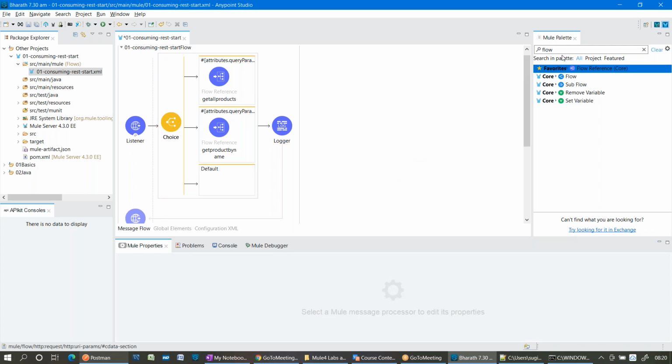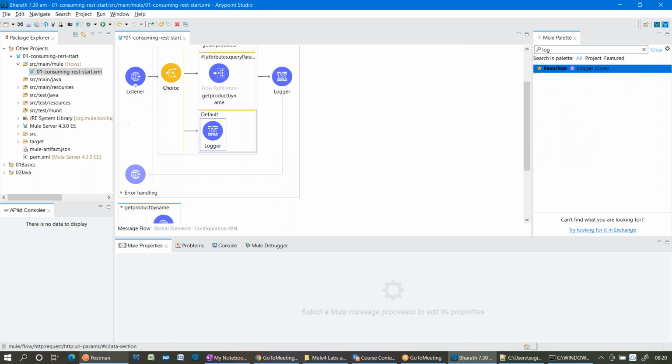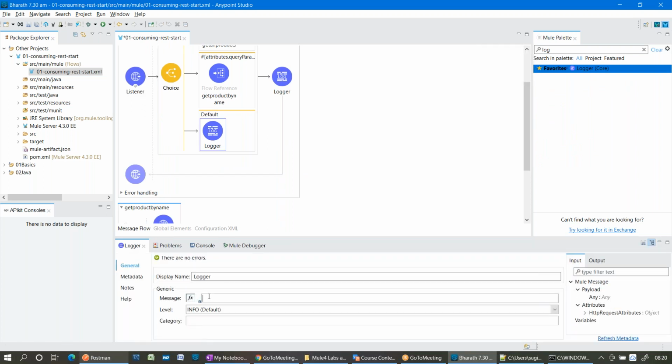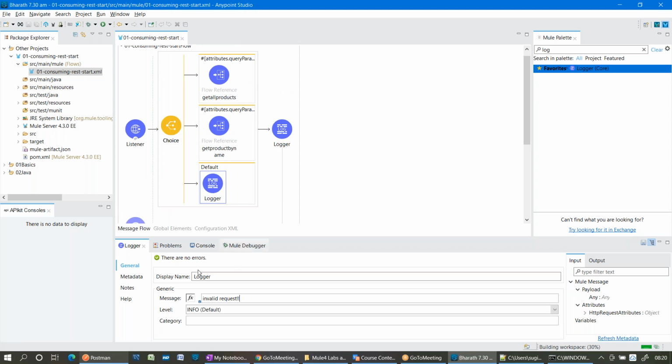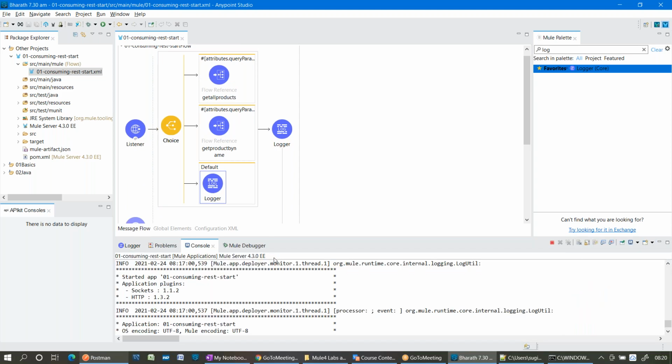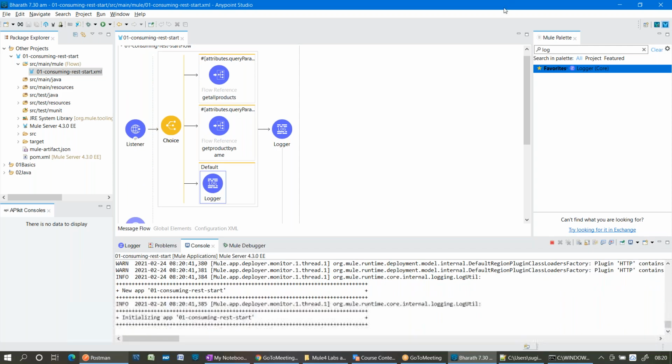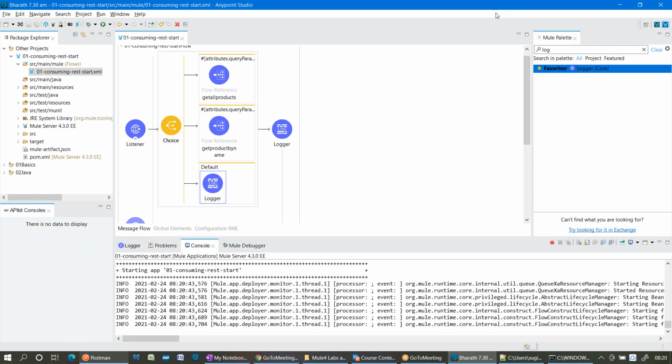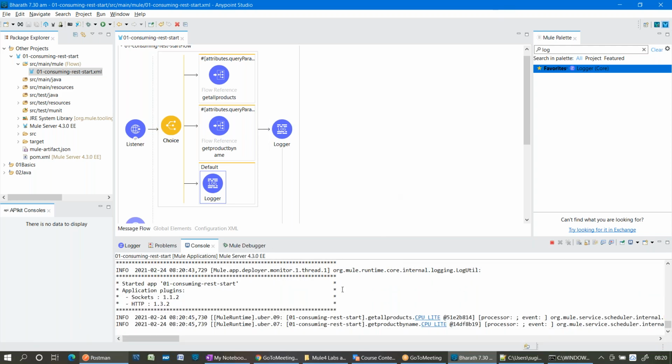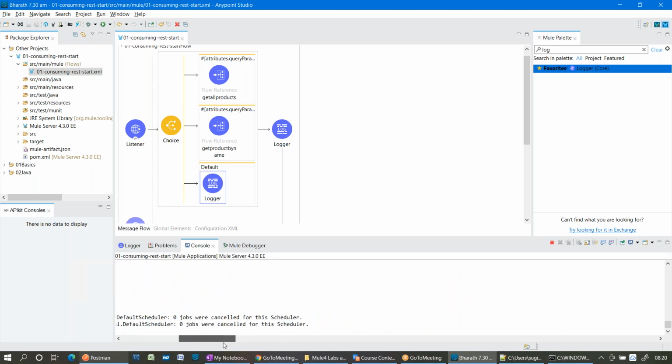Now I will simply write a logger in the default route, like "invalid request". Now I just saved it. Let me show you. I wanted you to do all this while I'm explaining, but no one is ready to share the screen. That's why I'm showing it again. Please practice at least.